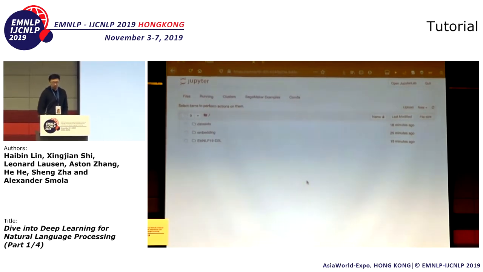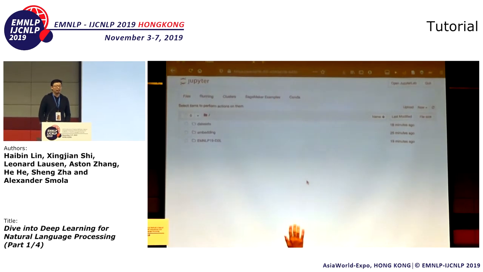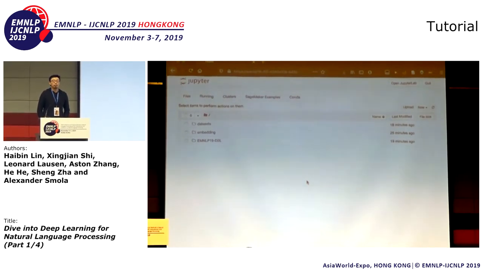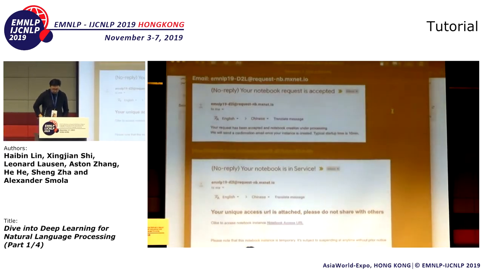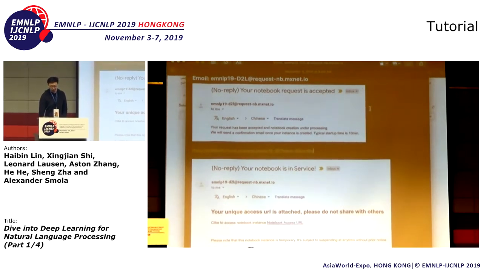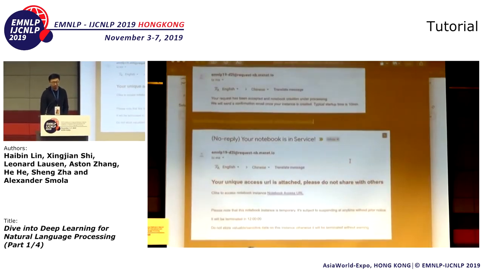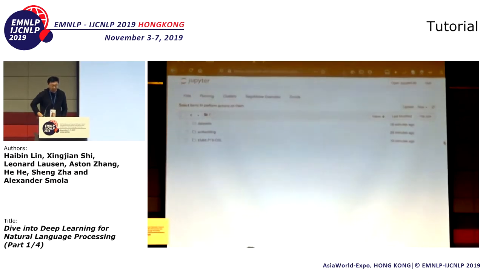Okay, so how many of you have already got the notebook, the replied link? I guess we need to wait a little bit for everyone to have the notebook. Basically, if you send an email to emlp19-d2l at request-notebook.mxnet.io, you'll get a confirmation email first, and then a bit later you will receive the link to the notebook. It would look something like this. And here's the link to mine. I'll hide that.